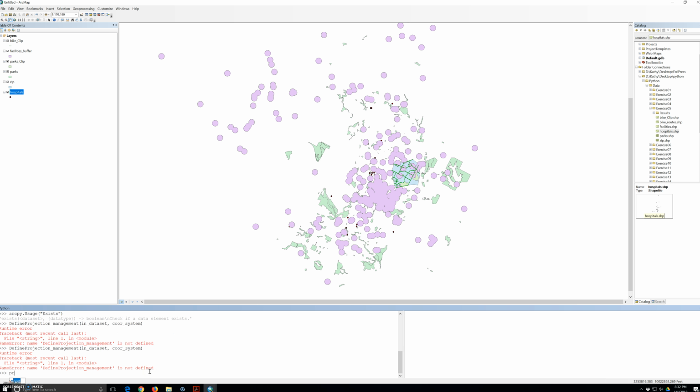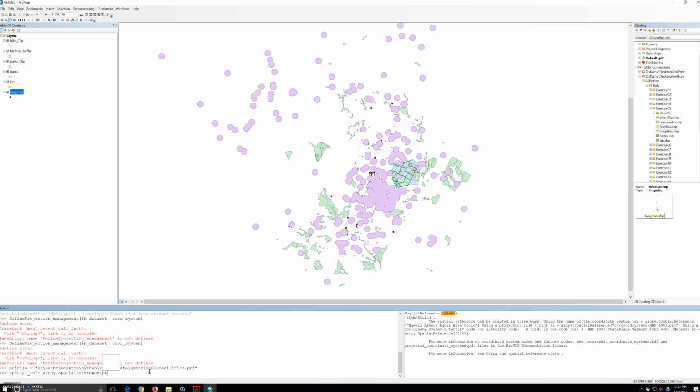So the projection file equals, give my path name, slash facilities.prj. Hit enter. Spatial reference equals arcpy.SpatialReference and the project file. Hit enter. Something is wrong.